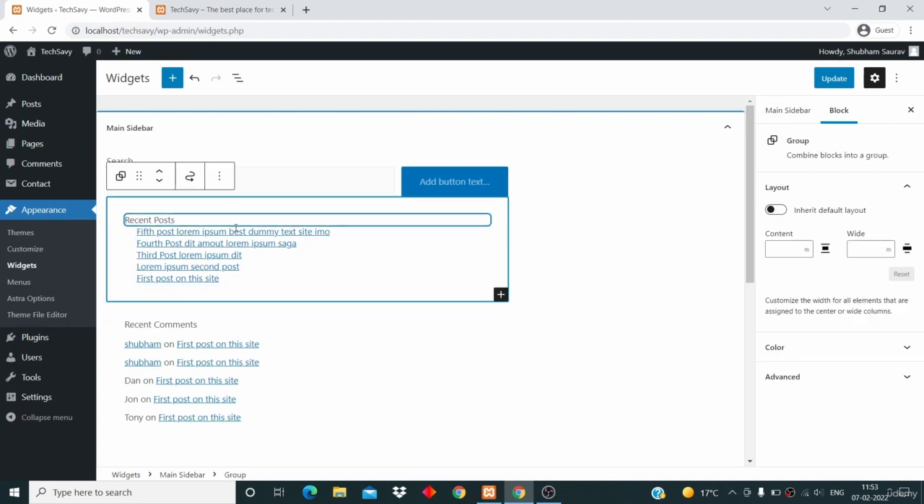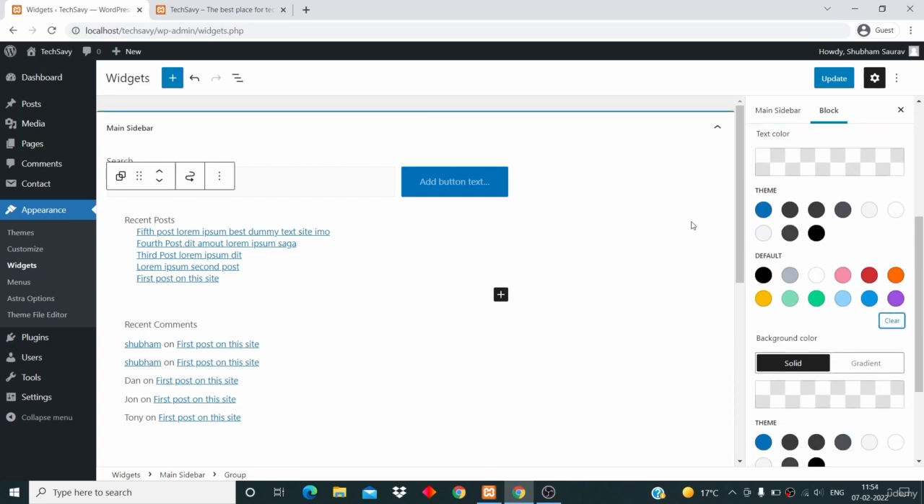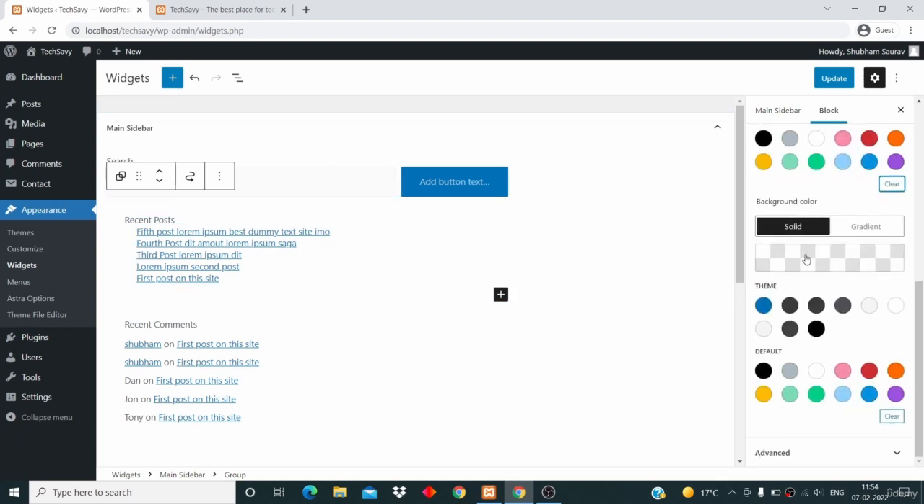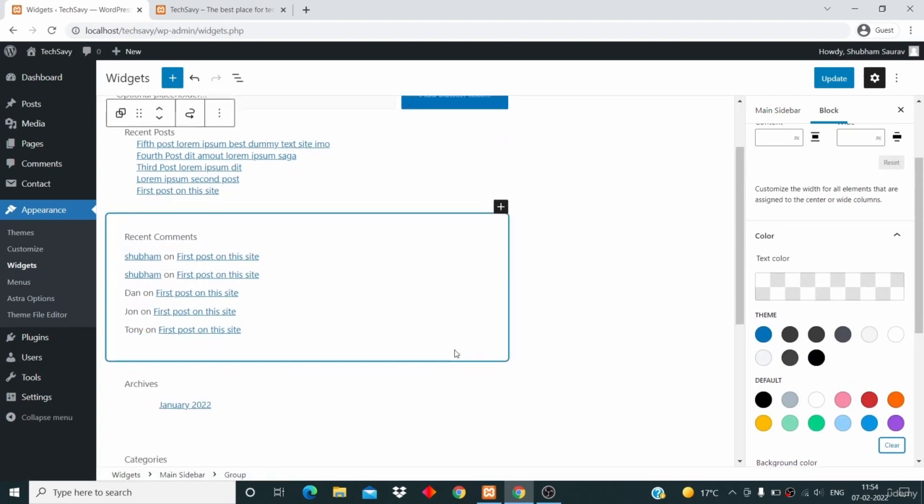Okay, and this is a recent post. If you want to change the color and if you want to change the text color, you can go ahead and do that. I am not at all interested. You can also change the color of these links, so just go ahead and do it if you want to. I am not interested in that.